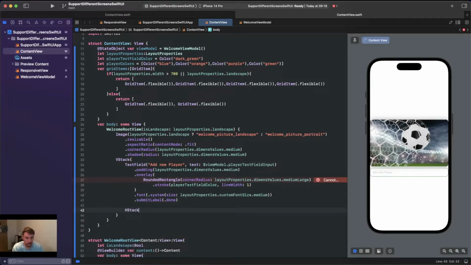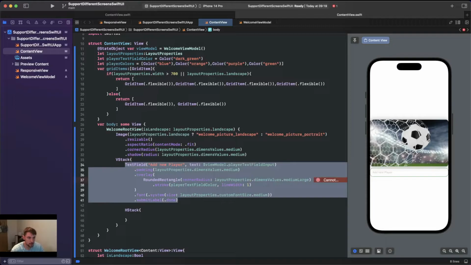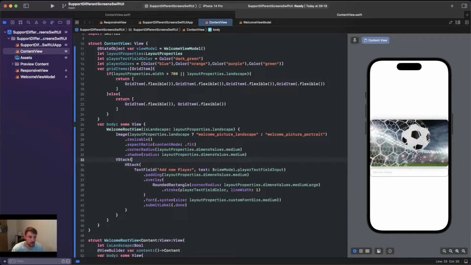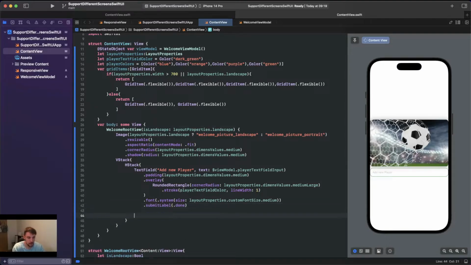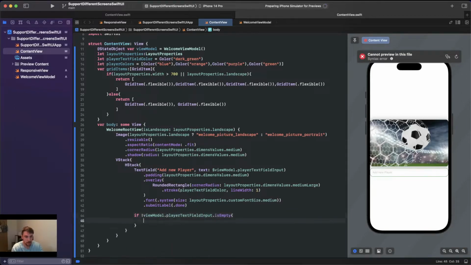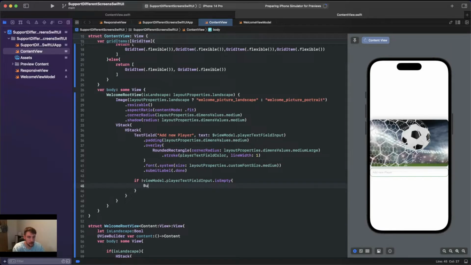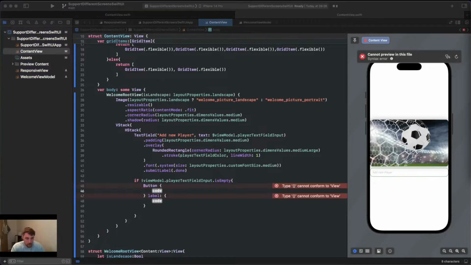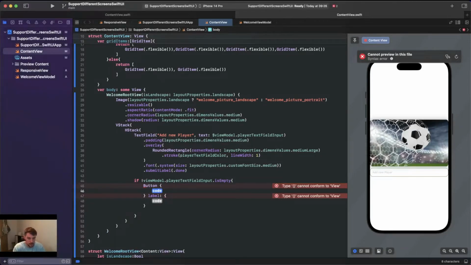Then we need to define an HStack where we put our text field into, because we want to have an add button next to our player text field. And this button should only show up if the text field is not empty. So we need also an if statement. So if not viewModel.playerTextFieldInput.isEmpty, then we can show our button. And this button will have an action and a label. We will take care of the label first, so leave the action block empty for now.